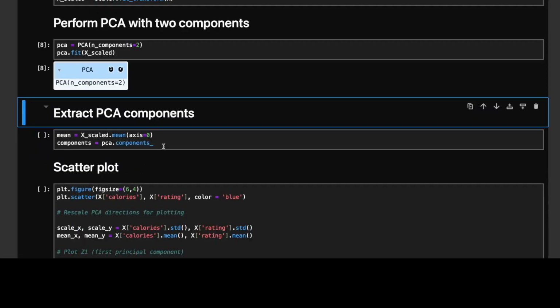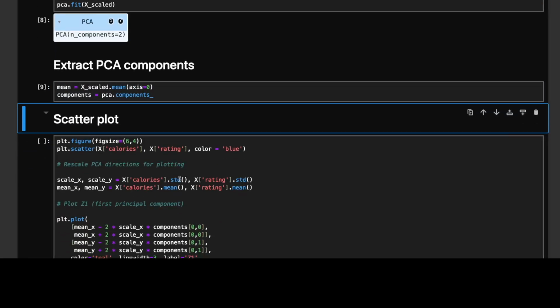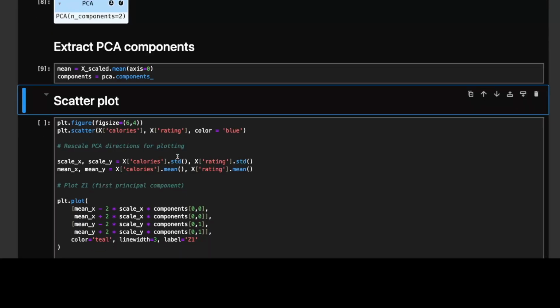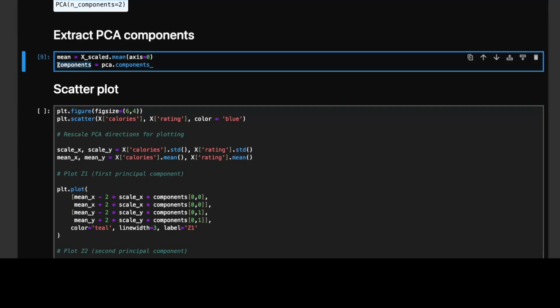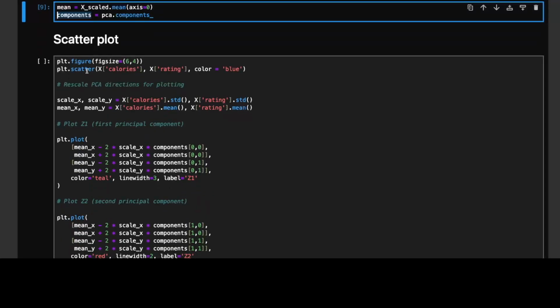Next, we can extract the principal component analysis components and store them in a variable called components. That's what we have here. So this is extracting the components from this PCA. After that, we can visualize the principal component analysis results with a scatter plot. So we know that this is the variable in which we have stored the components. So now we are going to plot it.